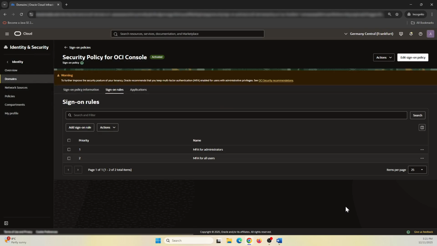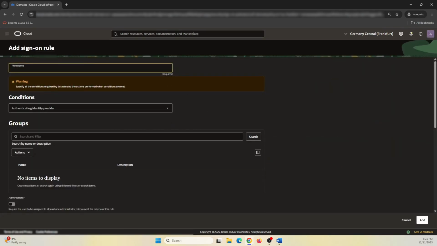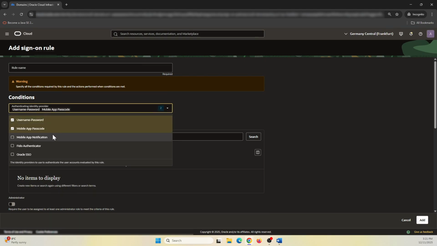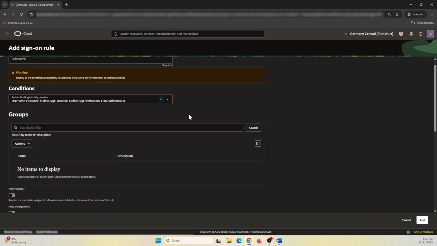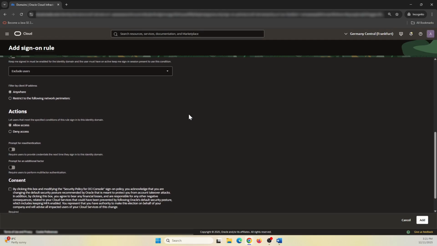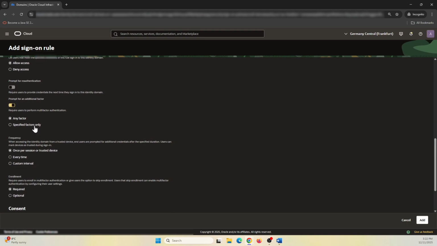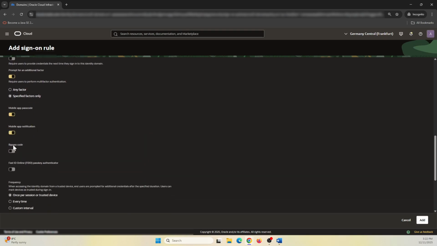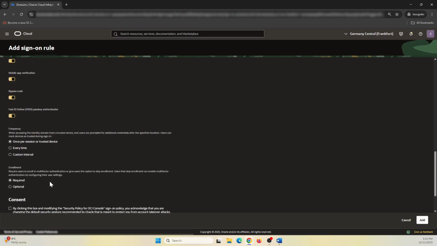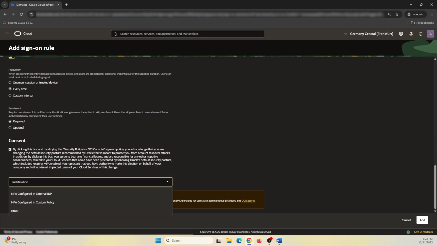If you want to create a new sign-on rule, you will have to click on Add Sign-On Rule and click on Continue. Here, you will have to provide your rule with a name. Select the conditions that you want to use, enable prompt for an additional factor, and select the factors that you want to use. Select the frequency on every time, for better security, and leave the enrollment on required. Read the consent and check the box, add a justification, then click on Add.